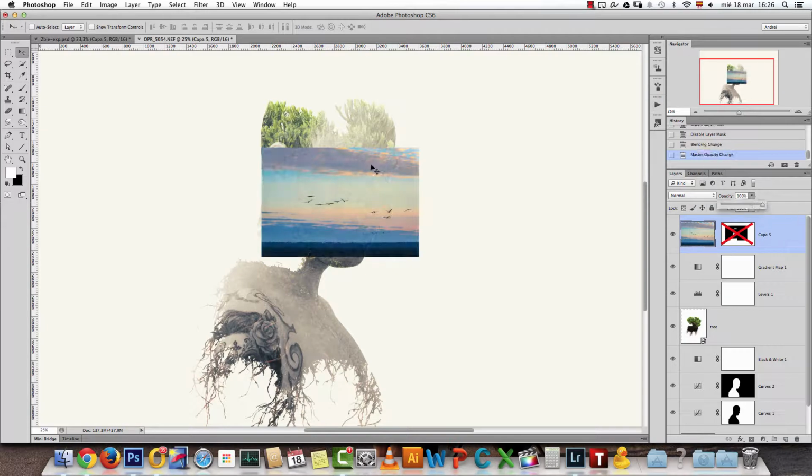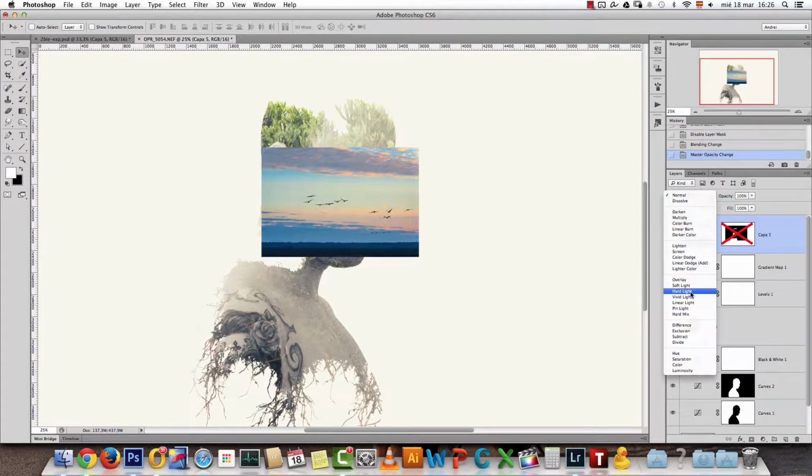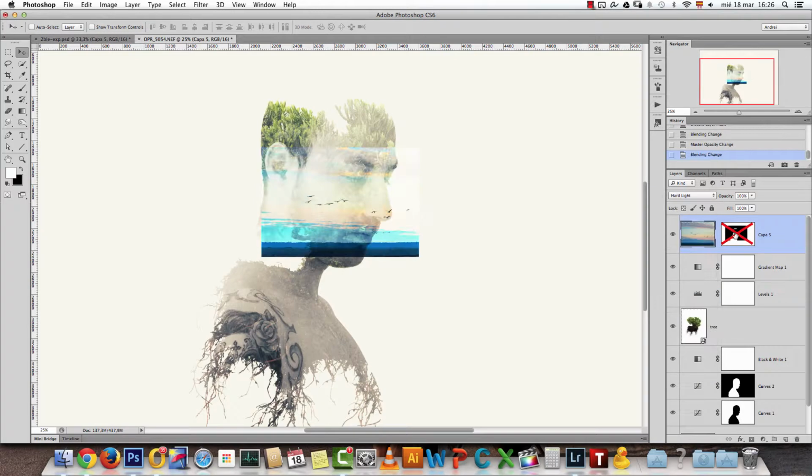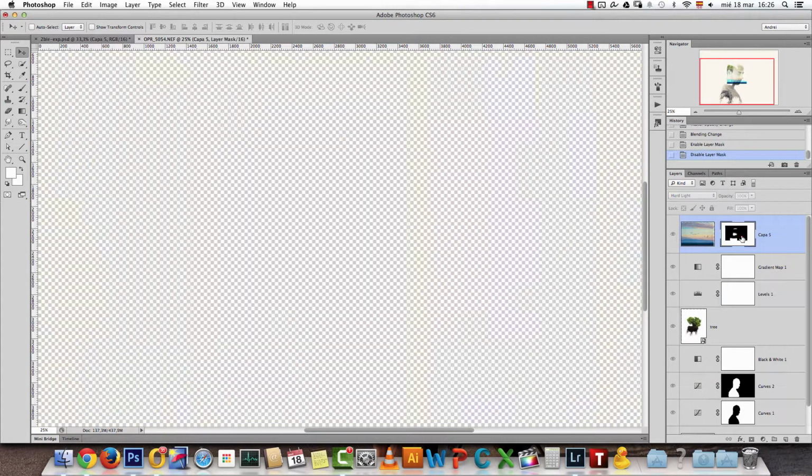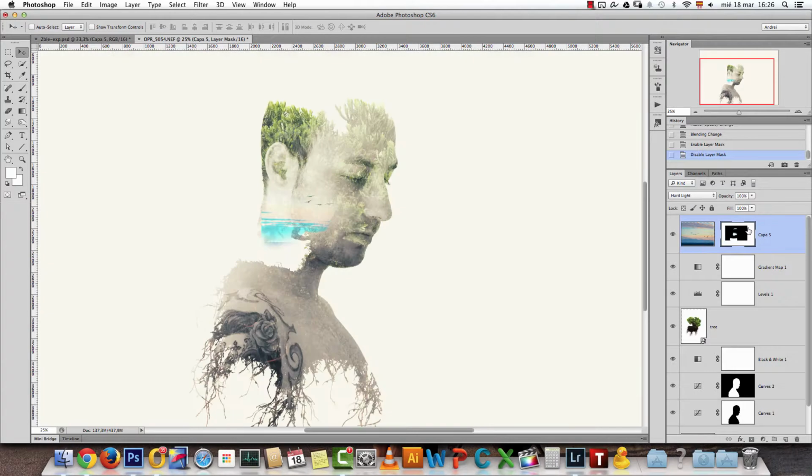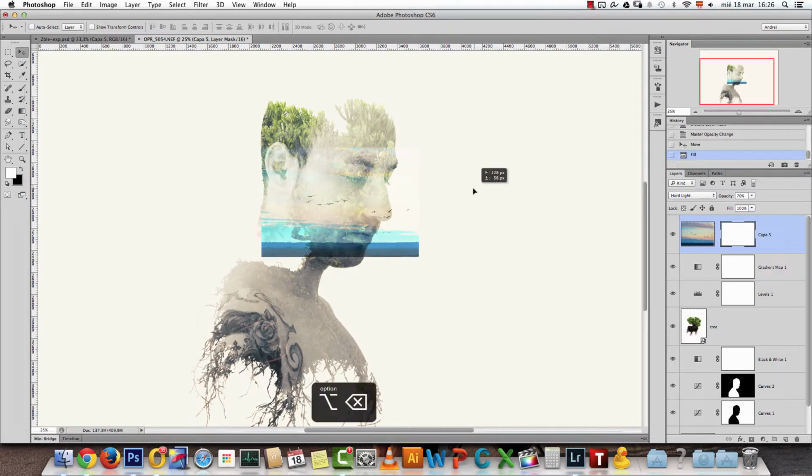This was the image, okay? And I used the hard light blend mode. I created this layer mask and decreased the opacity to just 70%, sorry. Let's delete this and fill it again. Okay, so this is the image.